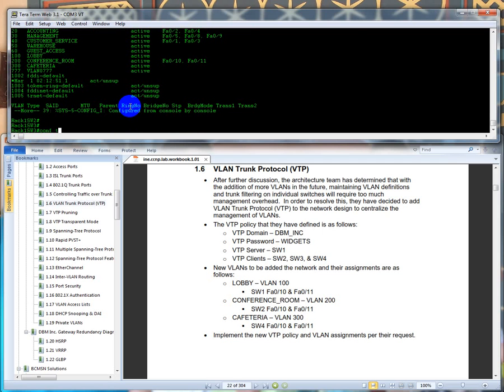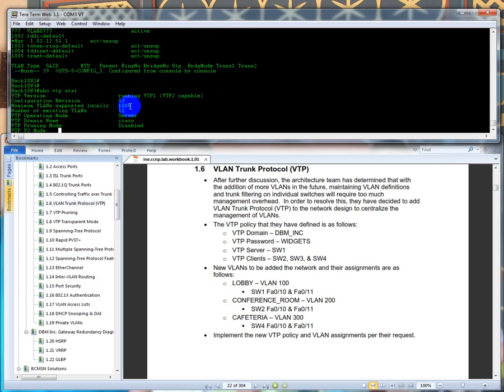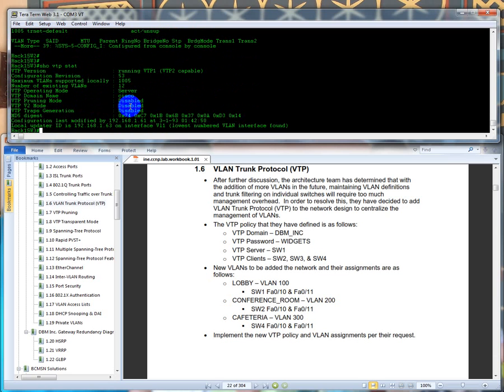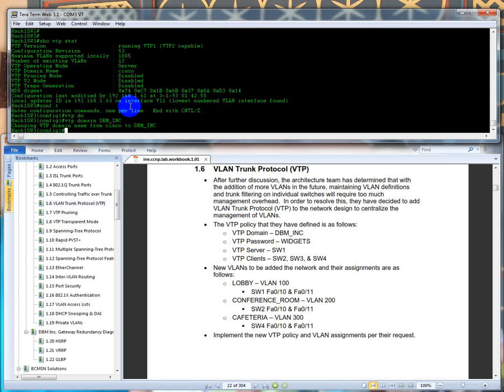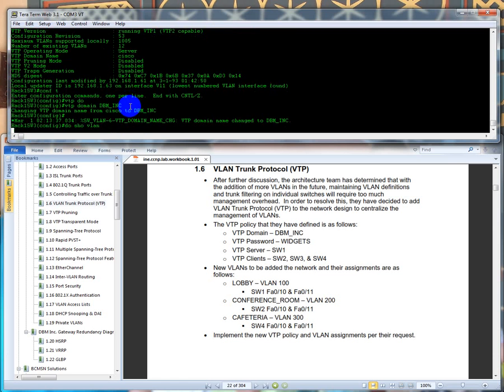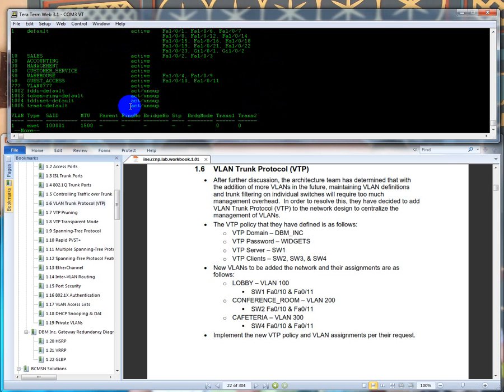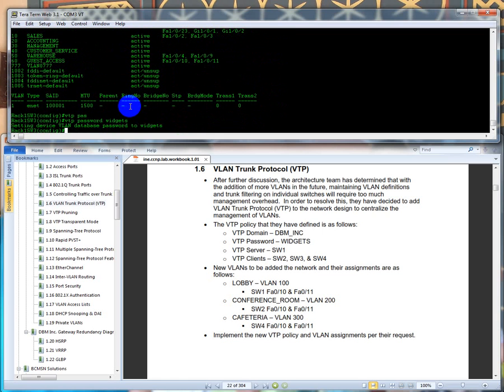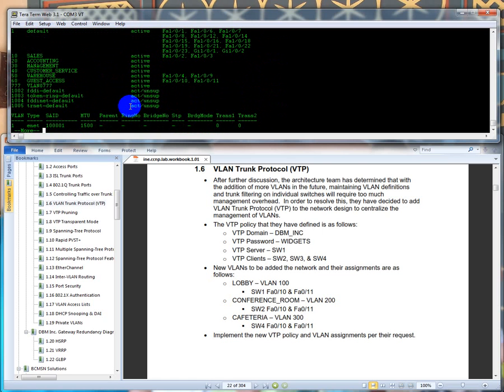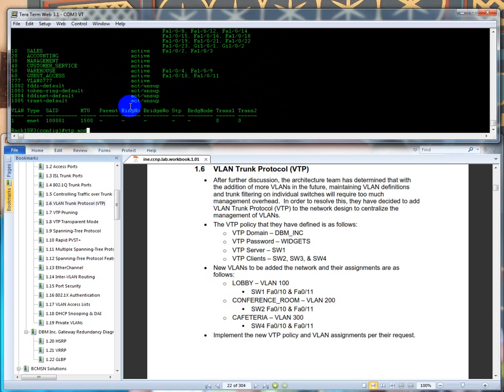So what we're going to do is config. We're going to do a show VTP status here. We have 53 revision number, so we've made 53 changes at the minimum. So we're going to go config t. We're going to say VTP domain is going to be dbminc, and we're going to do a do show VLAN. And it hasn't replicated down because we haven't changed the password to widgets. Did it change now? It did not. Why not? Oh, VTP mode client.